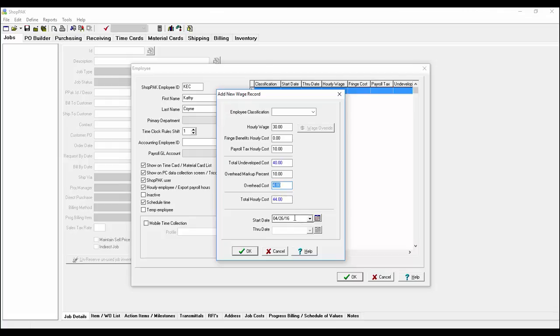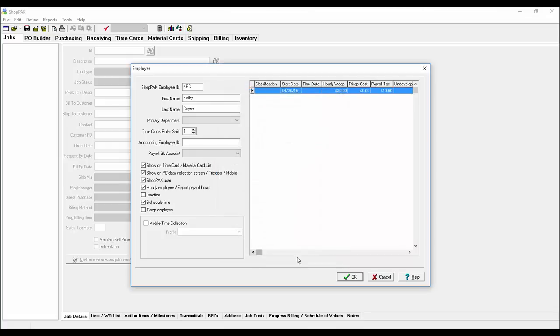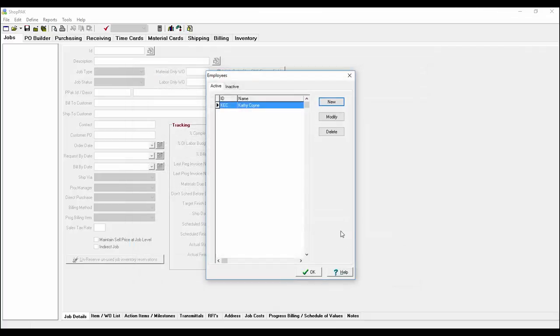Next, enter in your start date. The through date can be used either upon employee termination or if you are creating a new wage record, such as a salary increase. Click OK, and then click OK again, and then click OK to save this employee record.